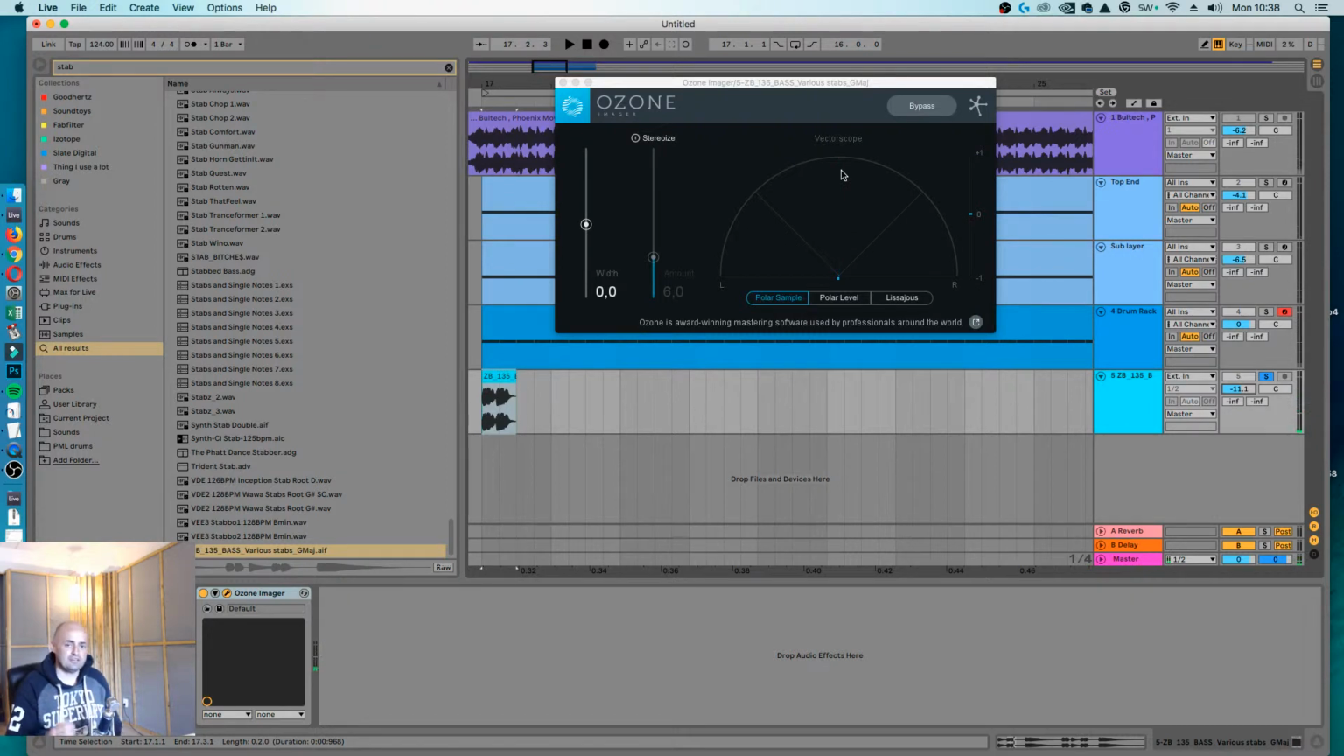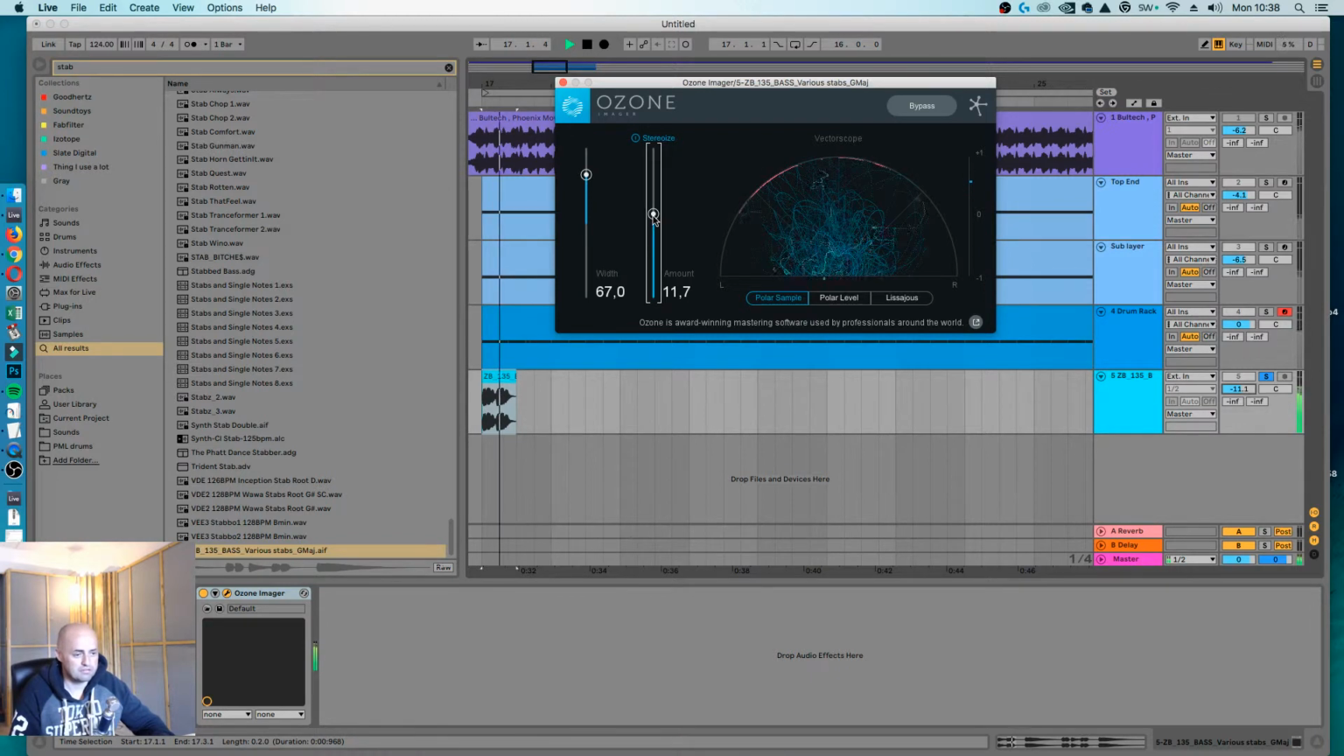And most bass sounds, most stabs, most samples will, on this vector scope, have one line down the middle. That means that it's completely mono. So that's the number 4 button. And what we wanted is for it also to appear in the side. So the way you do that is you click your little stereoize button, you click your width button and your amount button.